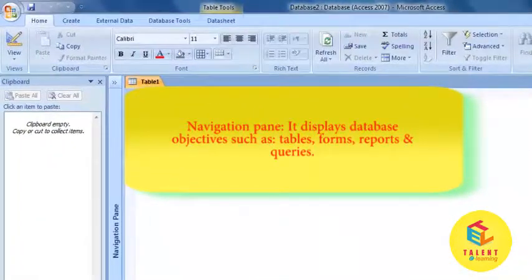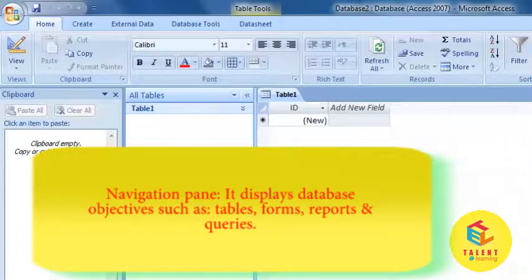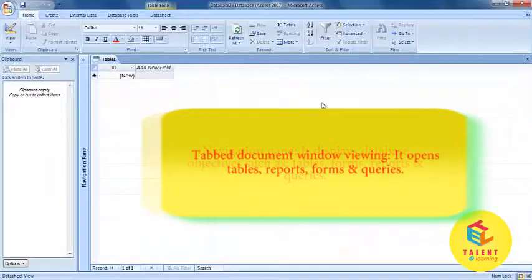Next is Navigation Pane. It displays the database objectives such as tables, forms, reports, and queries. Next is tabbed document window viewing. It opens tables, reports, forms, and queries.